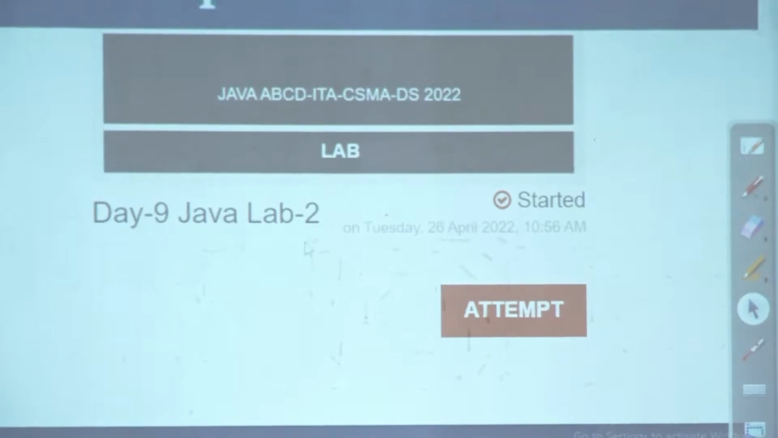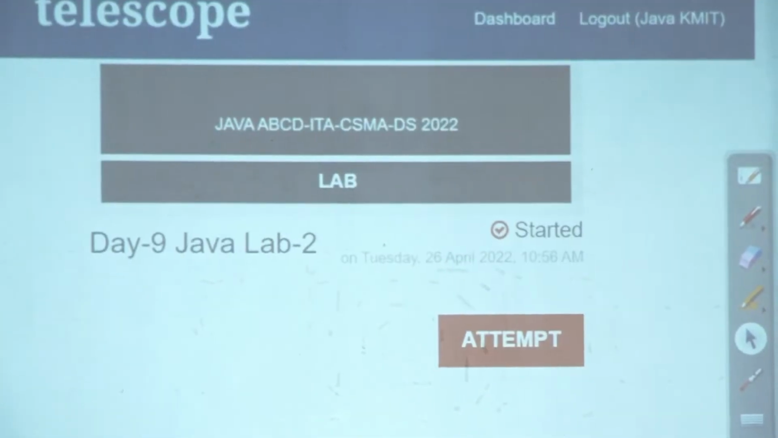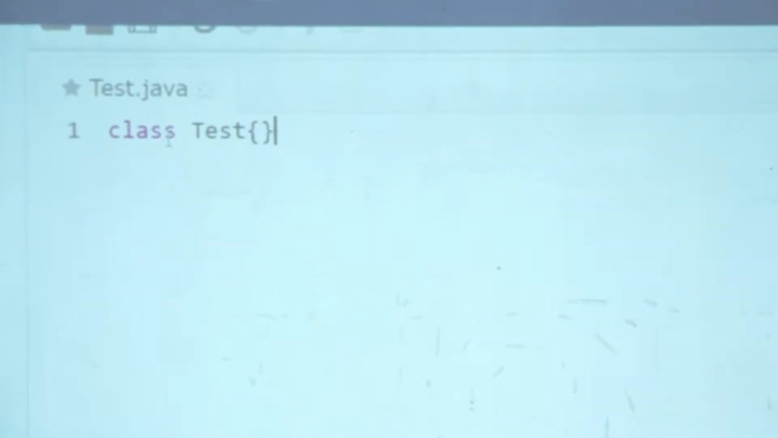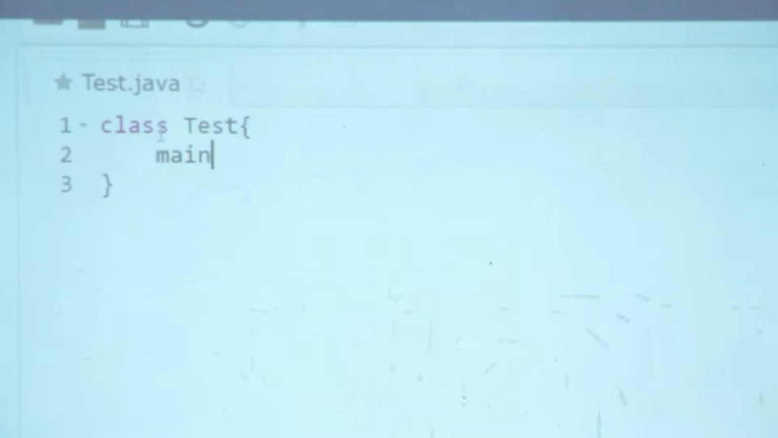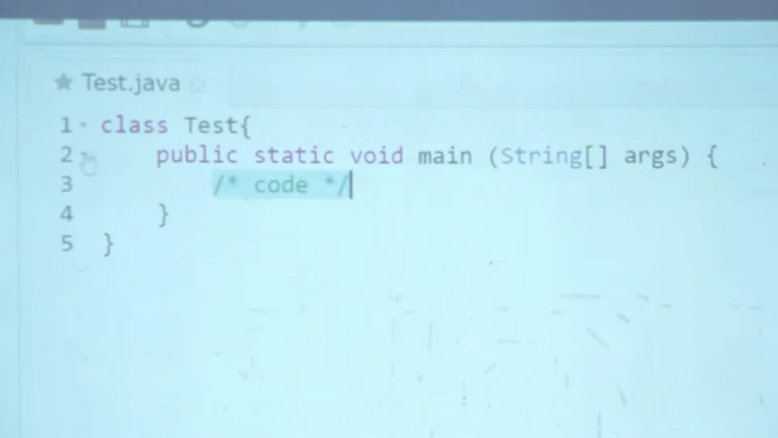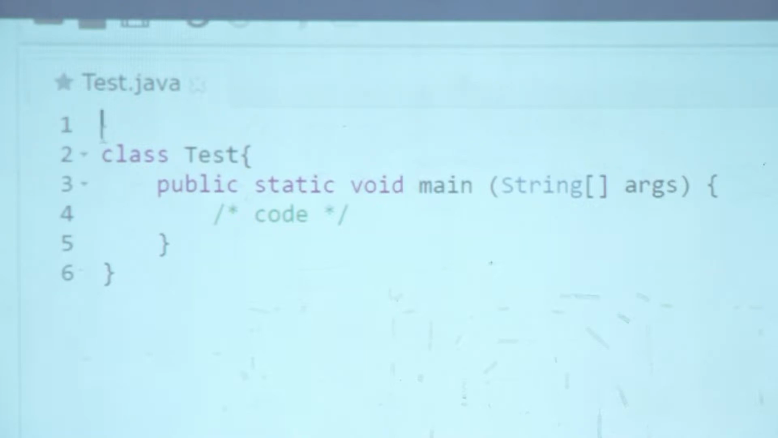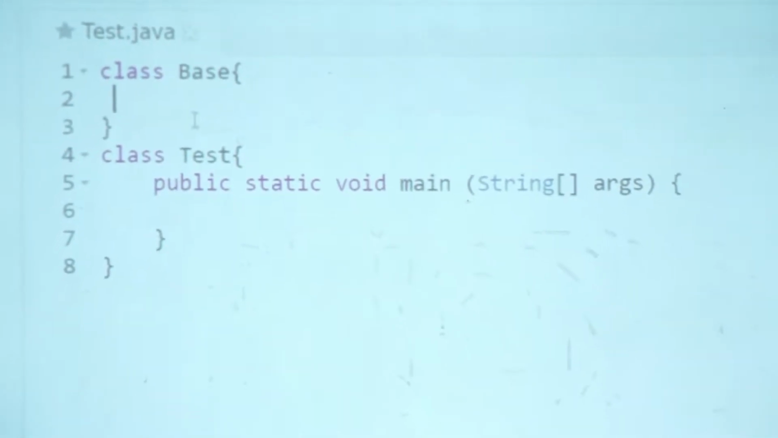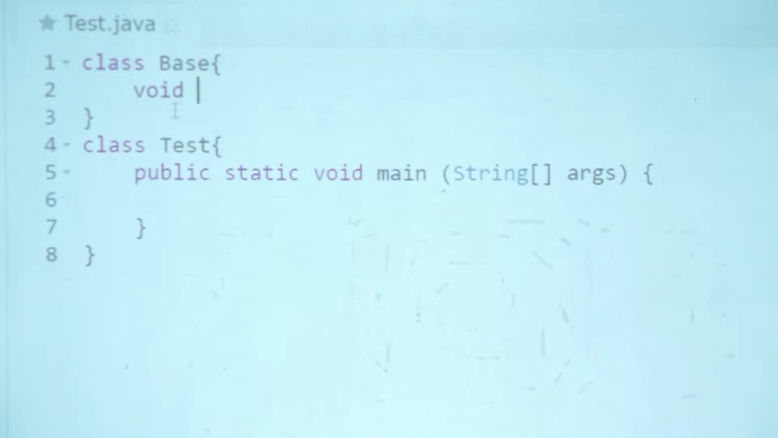Day 9 Java Lab 2. Okay? So we're going to play with final. And watch carefully what is final and how does it work. Okay, public class test. No, first let's design a class. We'll test it here. Okay, class, let's call it class base for lack of any other name. Class base, it has a method called M1.